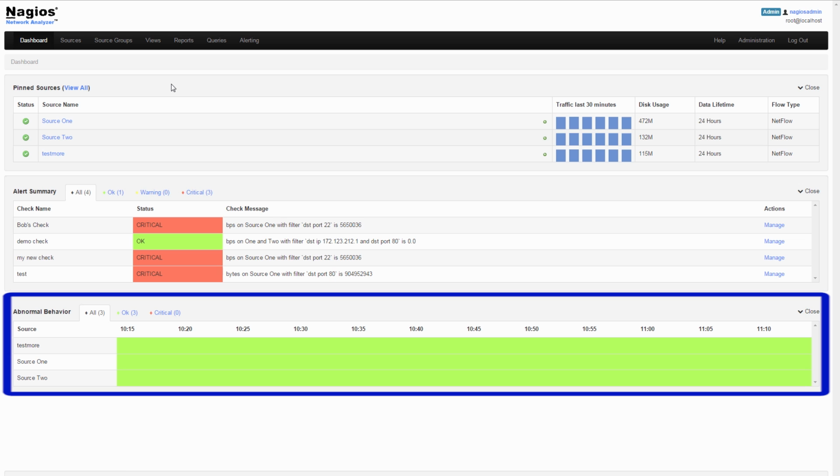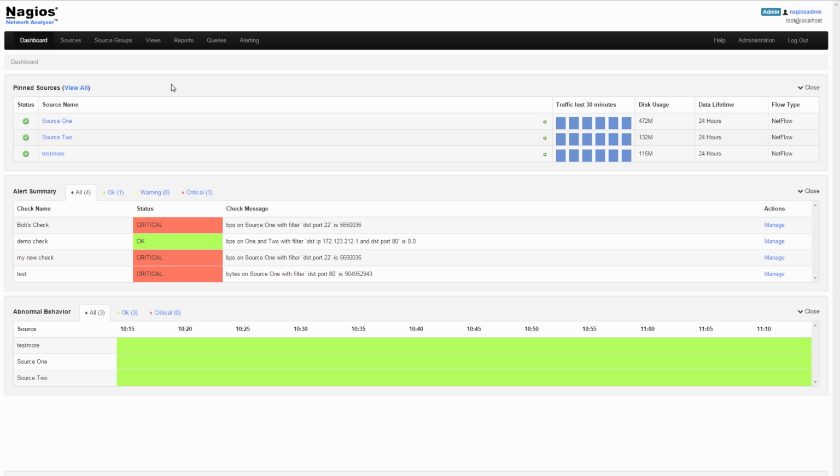Abnormal Behavior, which is located at the bottom of the main dashboard, is a graph that shows 5-minute increments of source status to easily detect when traffic or bandwidth usage has fallen outside of normal threshold values. Green sections give an OK status, while red shows that abnormal activity has taken place. Abnormal behavior is automatically determined using statistical analytics, so without setting up any alerts, you'll still be able to see when a problem has occurred and take corrective action if necessary.